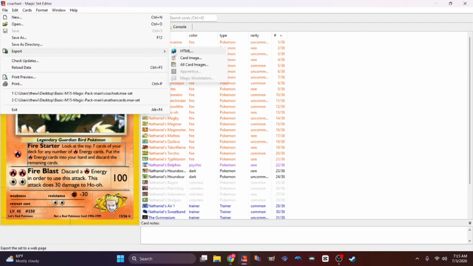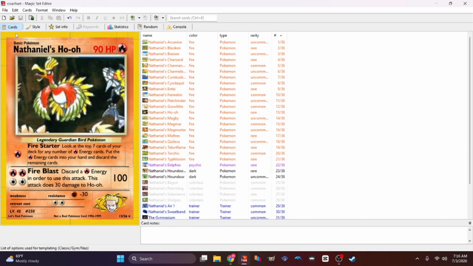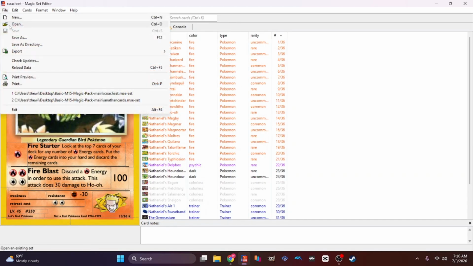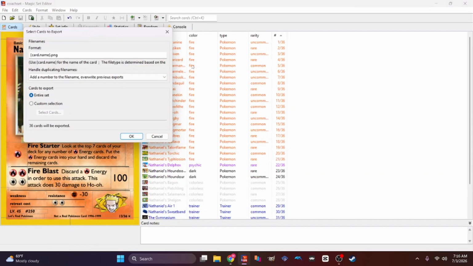So you've got the option to put it straight into the internet, although I don't know how this function actually works, but HTML is the online language. You've got card image, so if you select this one, you can see that there's just one little card icon there. That's because this one only exports that selected card. So if I picked this one, it would just do Nathaniel's Ho-Oh, but I would like to do all of the cards in this set, so we're going to do all card images.